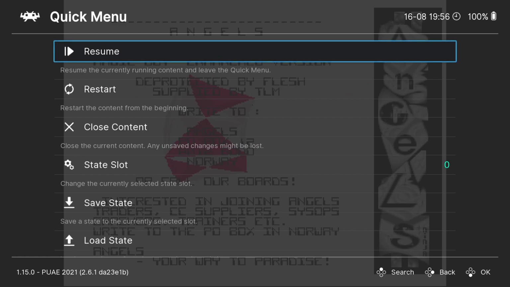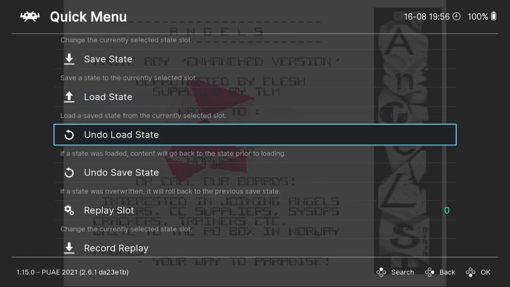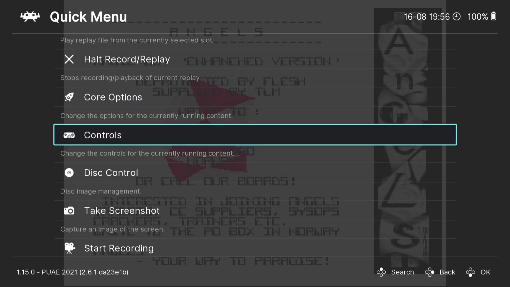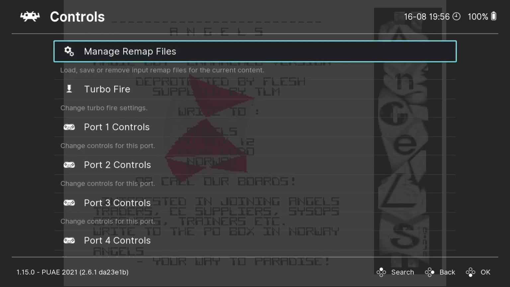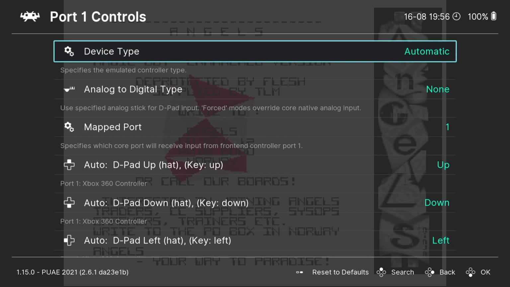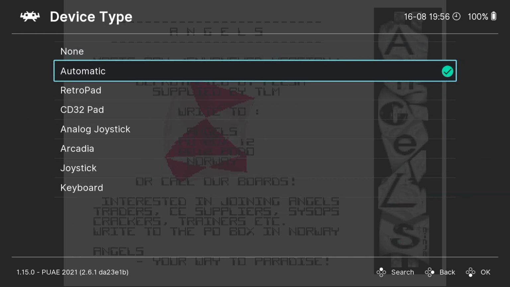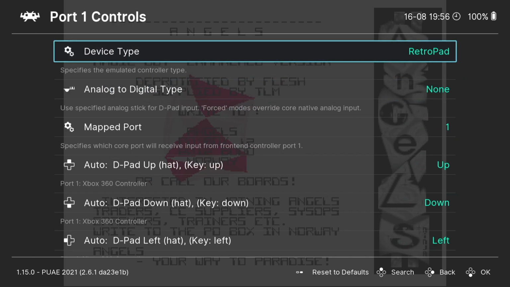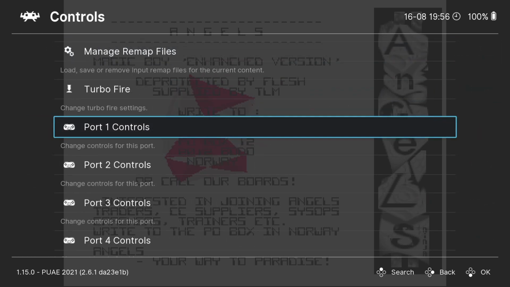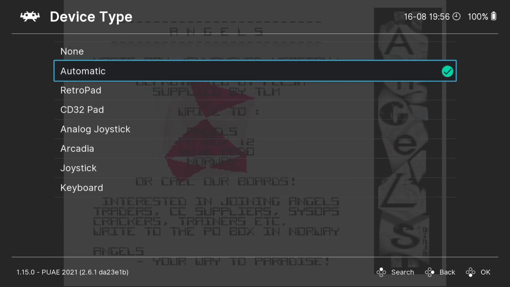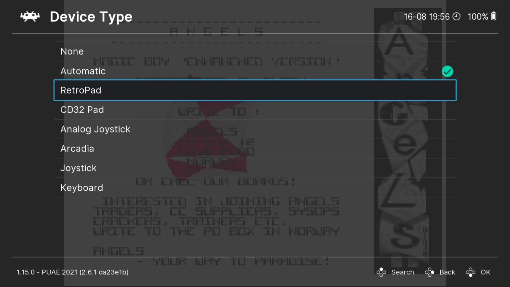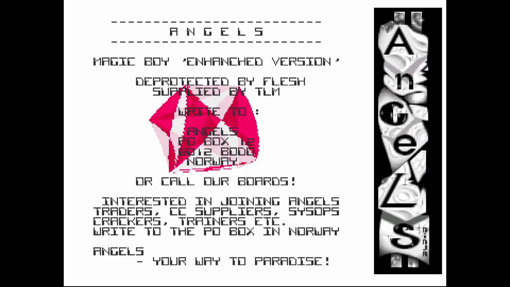And what we need to do once we've got a game running, I'm going to just quickly run through this. If we just go into the quick menu, and I'm accessing this by the PS button on my PlayStation 3 controller, just scroll down until you come to Controls. And for Port 1 controls, device type needs to be put onto RetroPad. And if I back out of here and also go to Port 2 and also select RetroPad for this one too, and back.